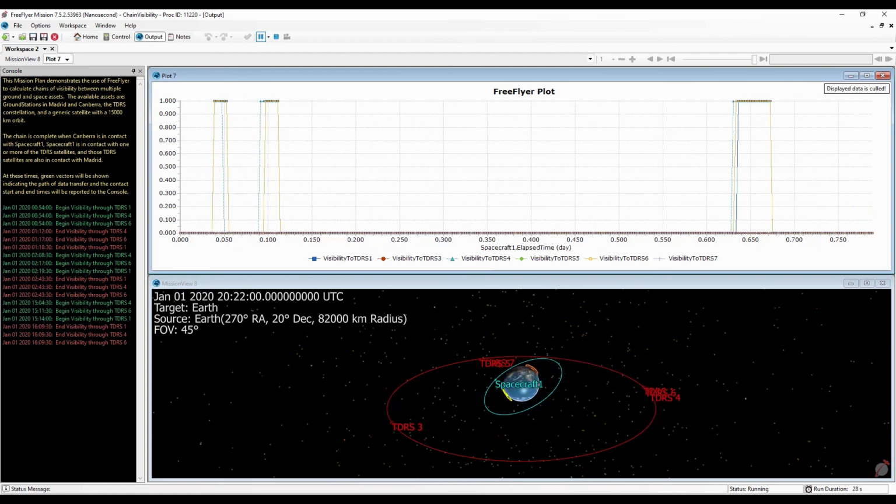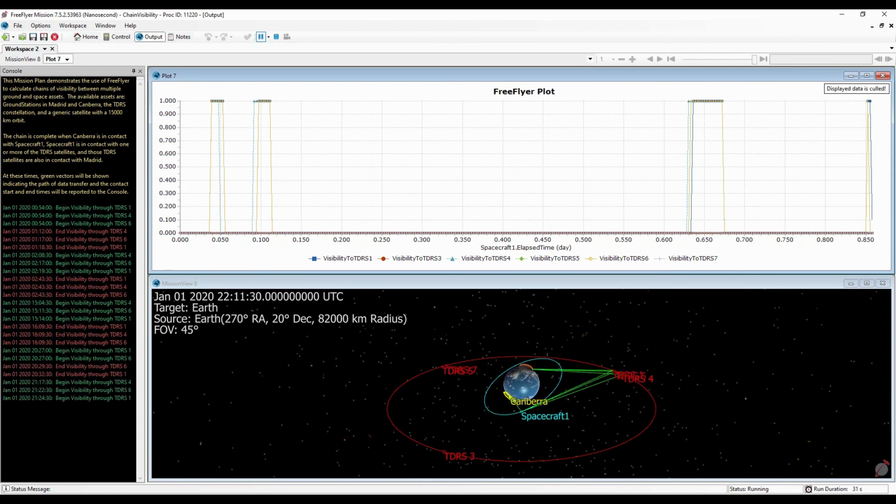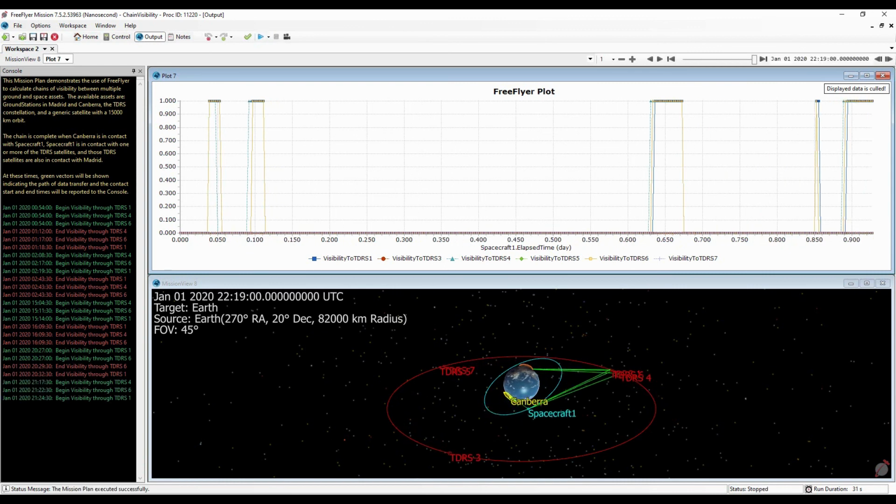For more information on visibility calculations and chain visibility, you can review FreeFlyer's help file under Guides, Coverage and Contact Analysis, Visibility Calculators.